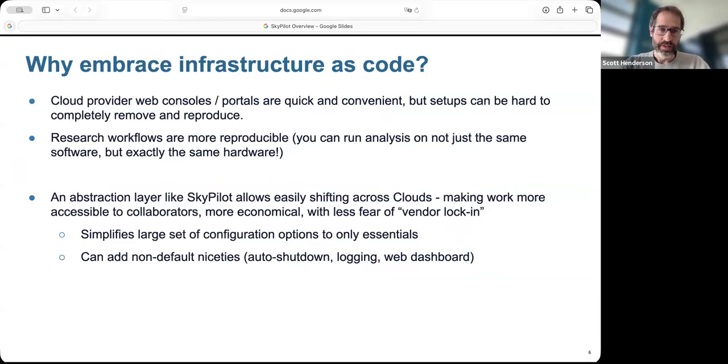Okay, so I mentioned this a little bit. Why embrace this infrastructure as code approach? One is reproducibility of the full workflow. I think two is that there's this fear of potential vendor lock-in where you get stuck in one cloud, the credits run out, now you have an opportunity to go to a different cloud, or it just builds in this kind of transferability of what you're doing from the beginning, which is nice.